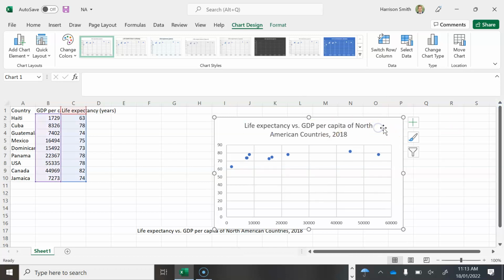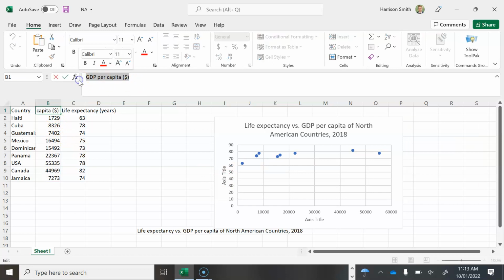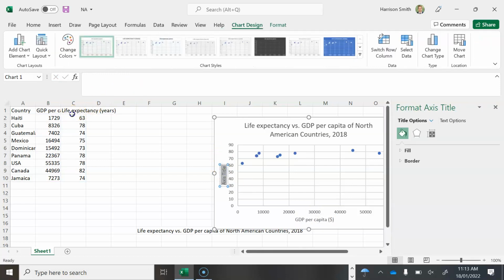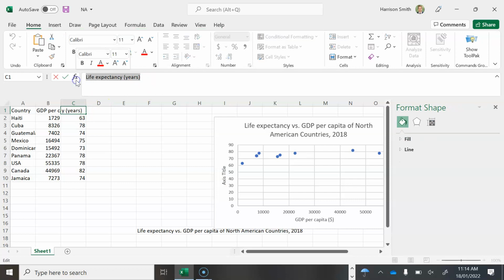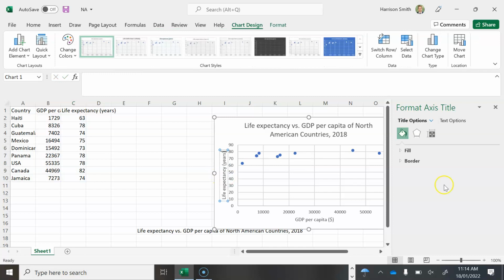The next thing I'm going to do is click on the graph, and I'm going to click this plus sign because I need some axis titles, and I'm just going to go ahead and copy and paste these straight from my data points ready to go. Start by copying it first. Life expectancy will go on the y-axis here.